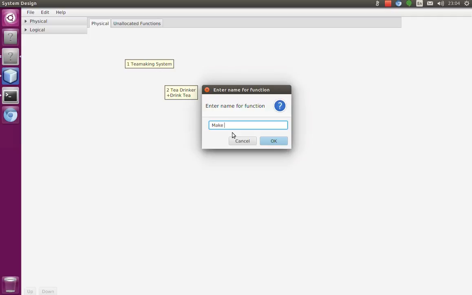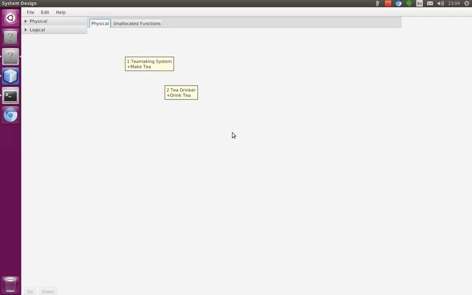We will make tea. A function is typically a verb and then a noun. So you're going to do something on something or with something. So you're going to have some descriptive transformation of some input to some output. So let's add one of those.